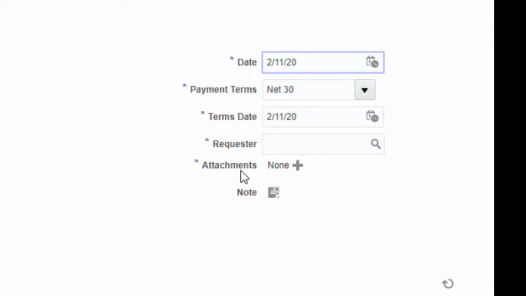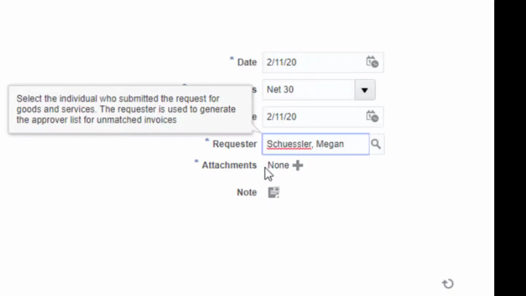Payment terms are set to net 30 as a default. If supplier terms are different, select the appropriate terms from the drop-down list. Leave the terms date field as default. Enter the requester as last name, first name.